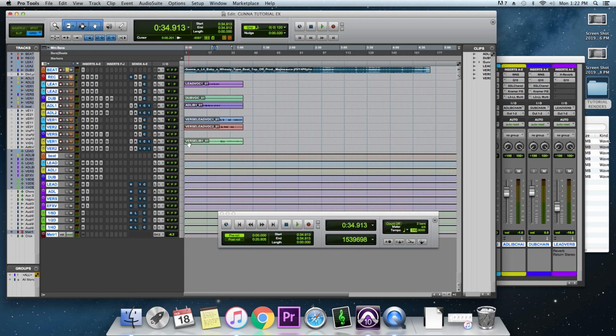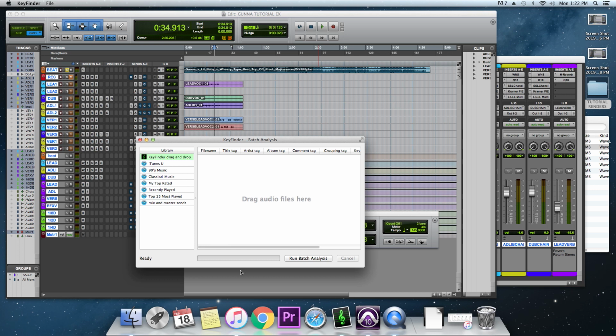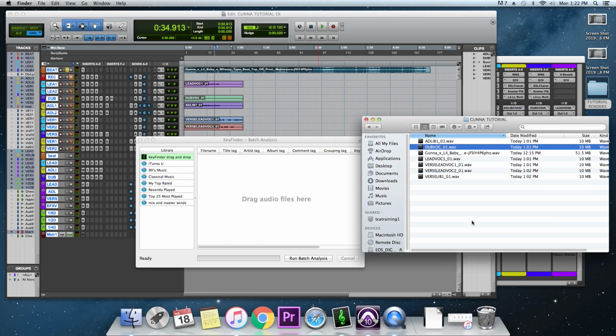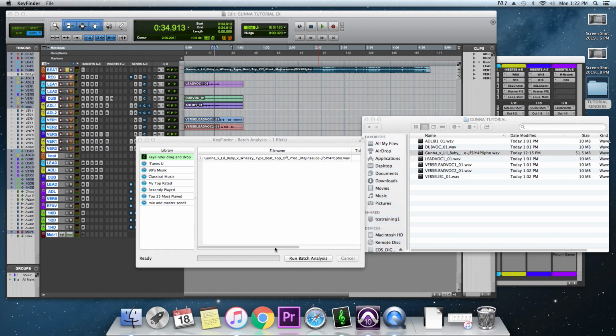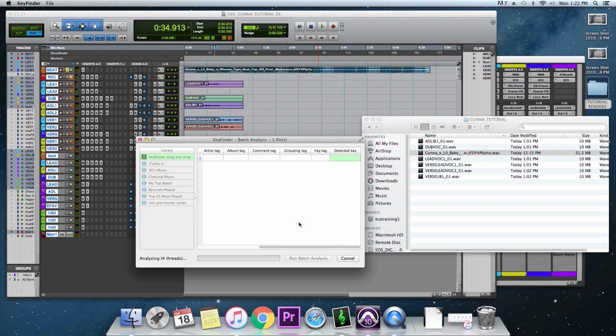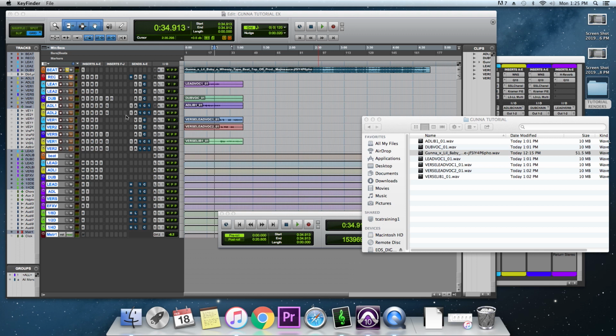All right, so next what we're going to do is find our key for our Autotune. Now, Key Finder, which is at the bottom of the screen right here, I use Key Finder. It's a free plugin. You just go get it. Go on Google, type in Key Finder. And with Key Finder, all you do is you go to your folder full of render tracks, you take the beat, you drag it into Key Finder, and then you run batch analysis. All right? So we're running batch analysis. It's going to take a few seconds. And as you can see, our key is D flat minor.